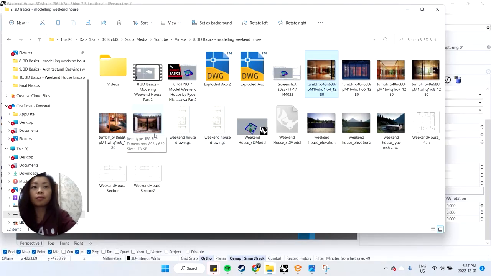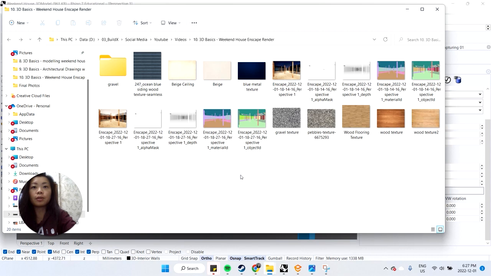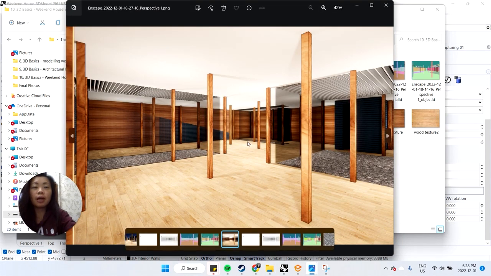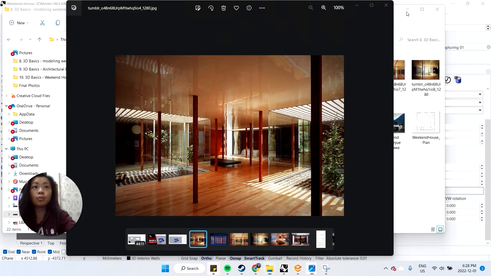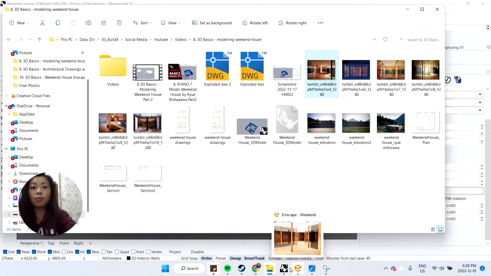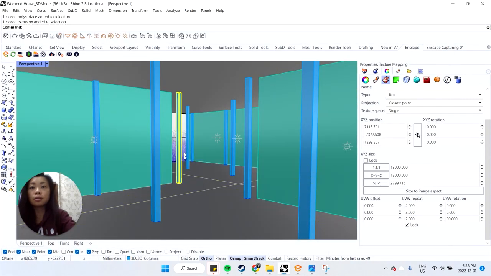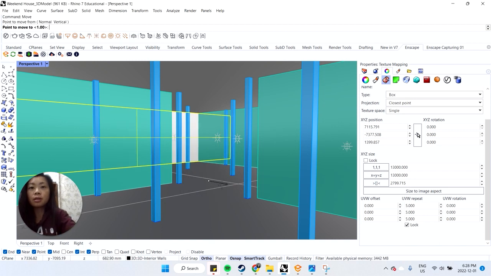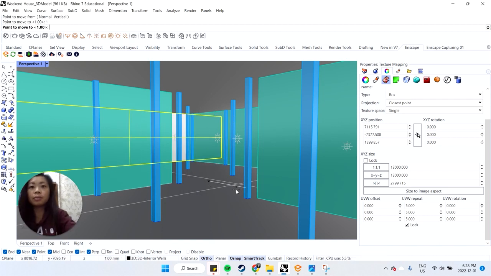I go into this view. Yeah, so you can see some of that overlapping. So we'd want to move that texture off the wall surface. Maybe just move it like 1 millimeter.